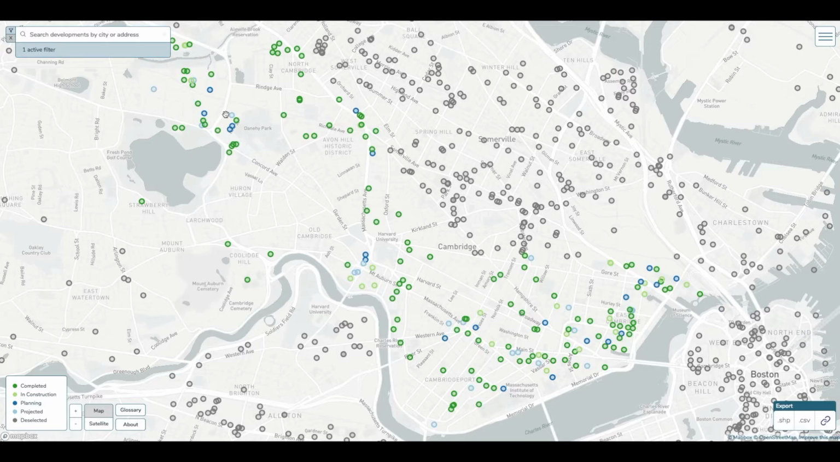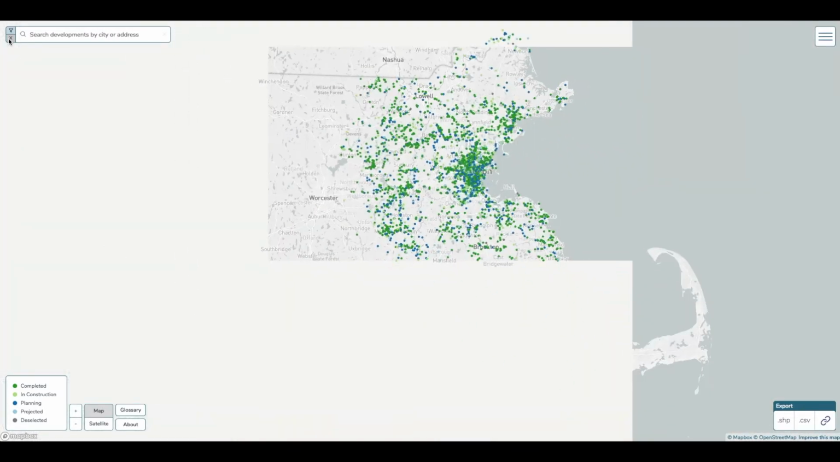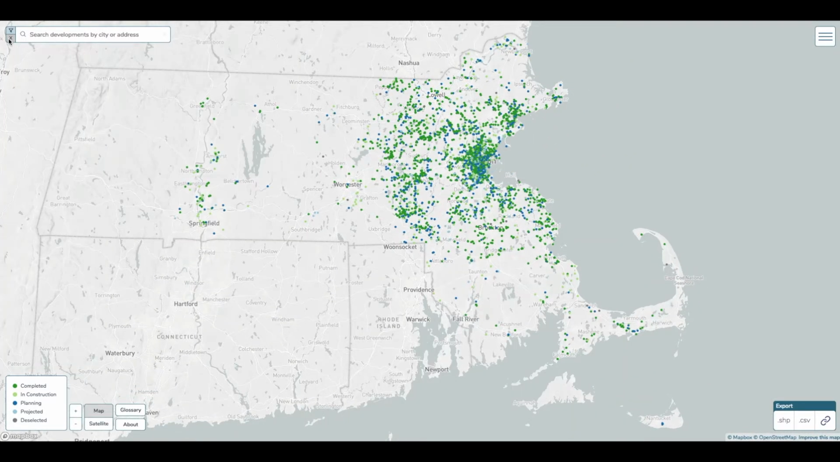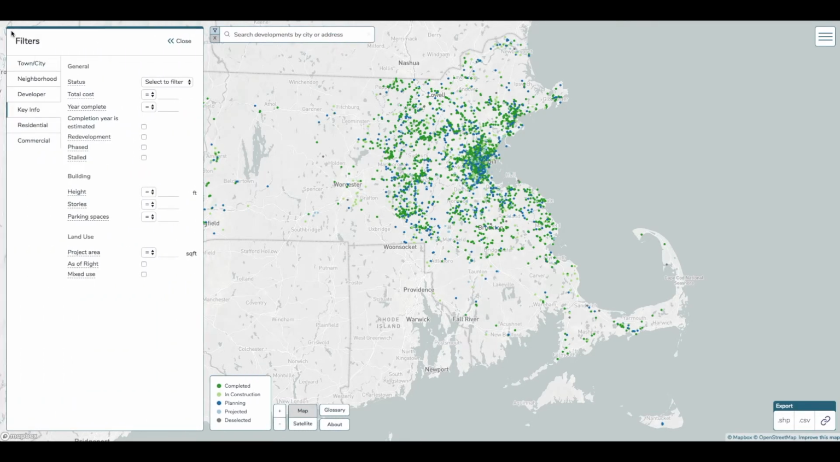You can then go ahead and clear the filter by clicking the X to the left of the search bar in the upper left-hand corner. You also have the option to view all the available filters by clicking the little funnel icon above the X in the upper left-hand corner.